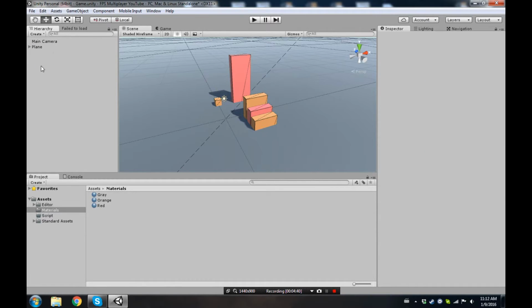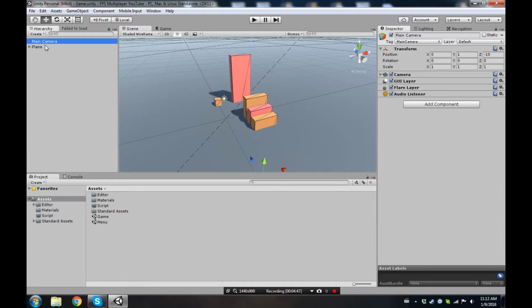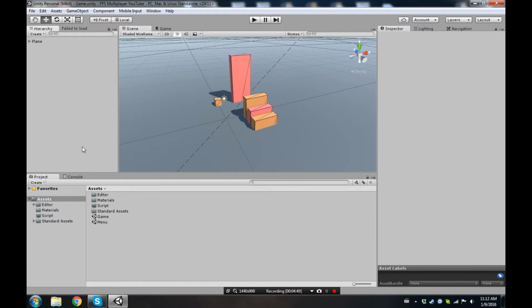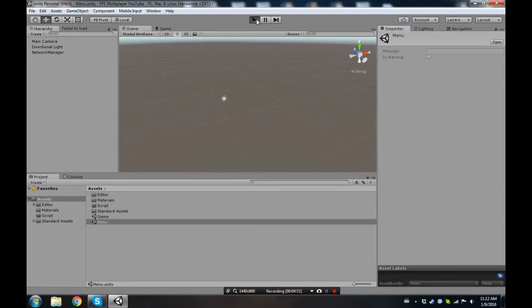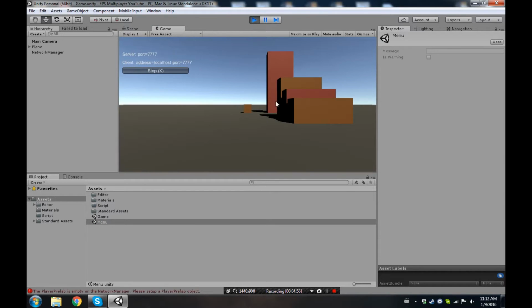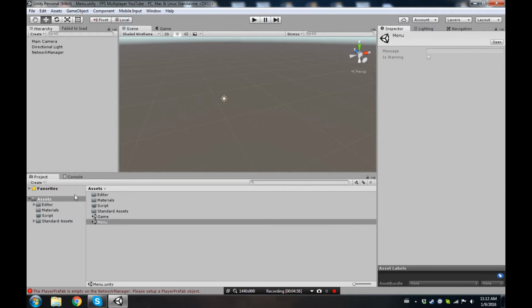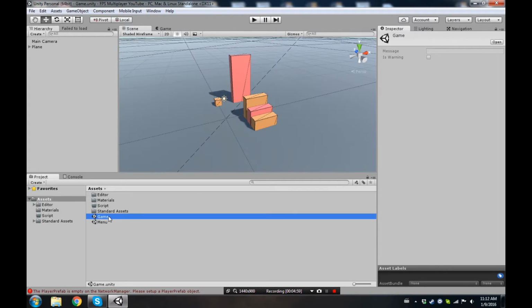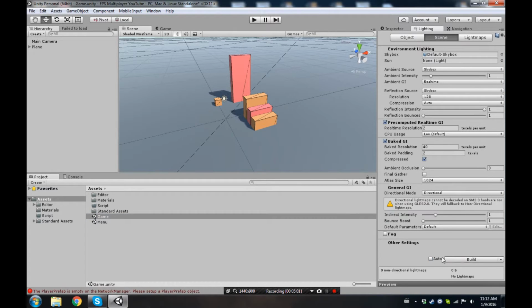I'm going to attach everything to the plane because I'm lazy like that. Then I'm going to delete the camera, we don't need it. But we're going to keep it so we can make sure it actually loads the scene. So load that. There you go, it loaded the scene. Another thing that we're going to do is go to the lighting and build it.